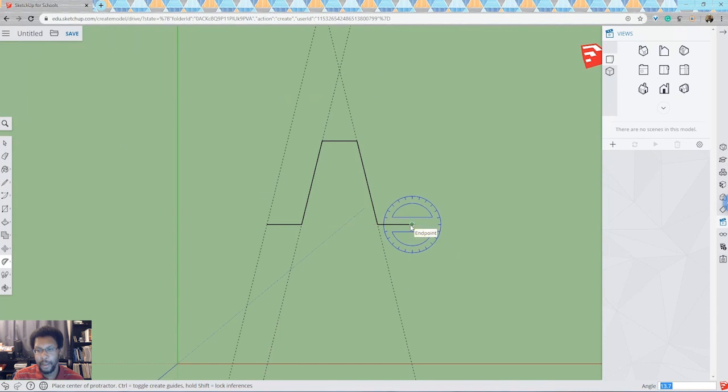Then we can repeat the same process for the other side. We select the endpoint right here. We define the axis that we want to take reference to, so we can use the green axis, and then we can move the angle to any value that we want. In our case, we want 13.7, and we hit enter. And you can see it also makes it parallel to that inner leg of the letter A.